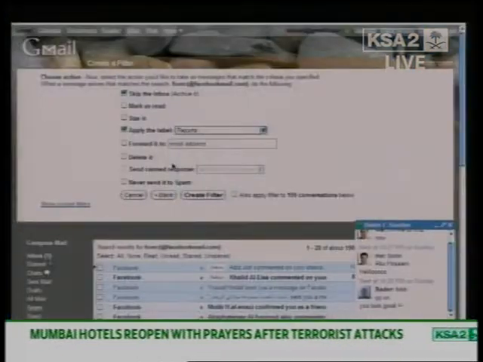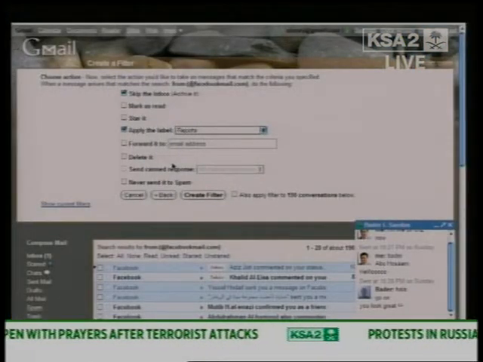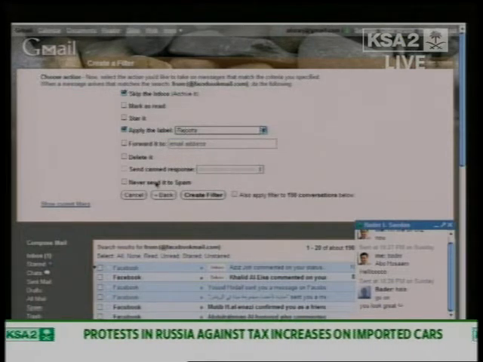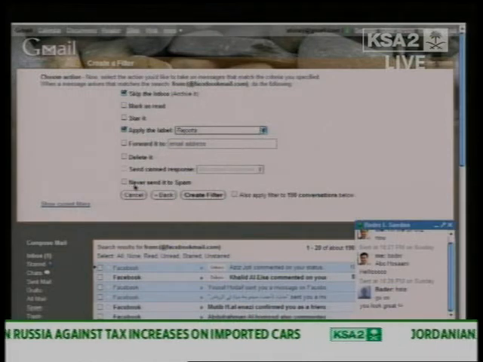Of course. It's the best automated junk mail filter ever. I don't want to say the best, yeah. But I like it. Okay. It's a matter of preference.